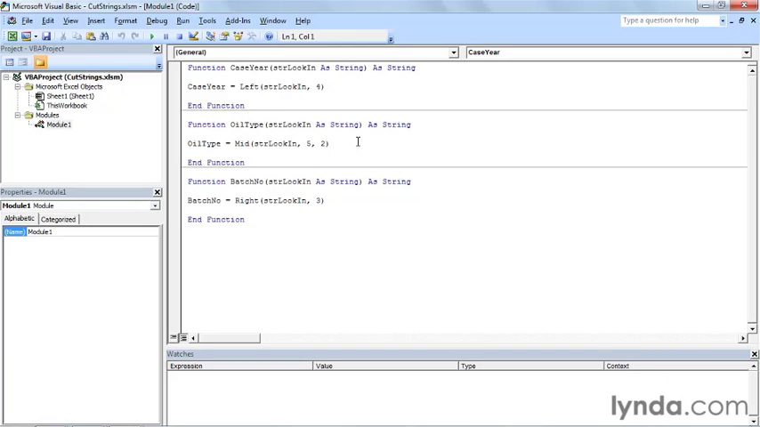Next, the oil type looks in the middle of the string. Same string, it goes to character 5, and then takes 2 characters, including the one I specify. So it takes character 5 and character 6. Finally, you have batch number. It looks at the same string, and it takes the right 3 characters. In other words, this string happens to be 9 characters long, so it takes characters 7, 8, and 9. But it doesn't reverse the order. It goes from left to right, or whatever your default settings are.